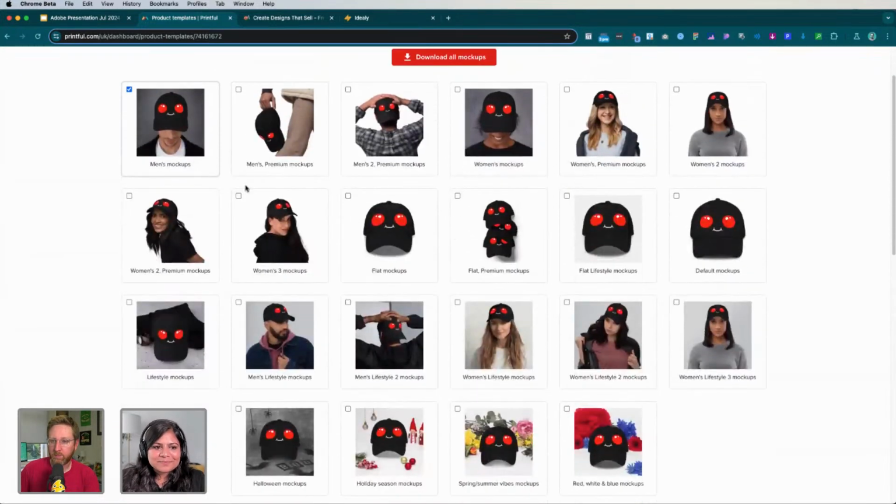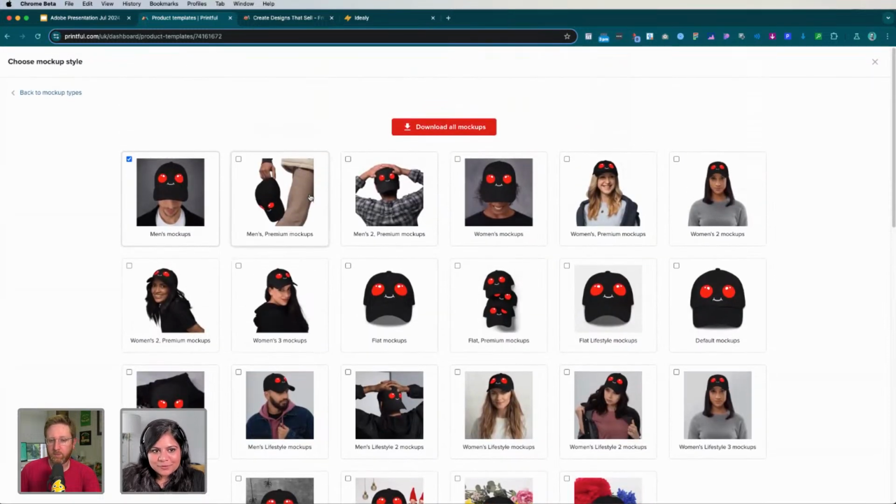I love the color matching as well because it's not a 100% match. So Printful just decided to find the closest match to that and then give you that artwork. Exactly.